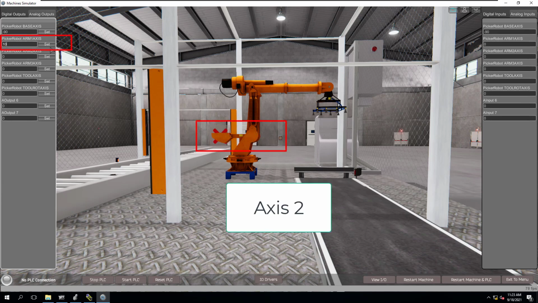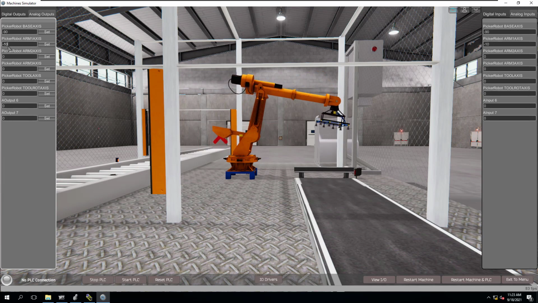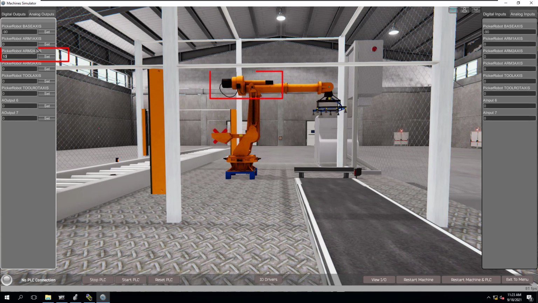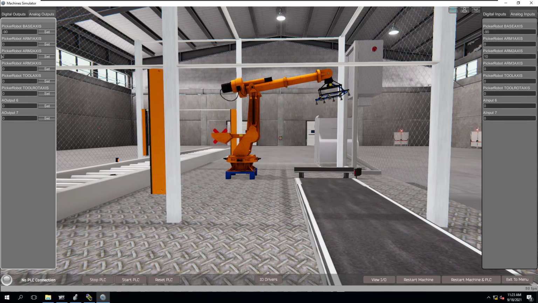All right, axis 2 is the next axis over here. We're going to command that to a positive 10, and you can see which axis moves on that. Now let's do a negative 10 on that. Okay, so you can see the negative 10. Let's put that back at 0. All right, axis 3 is going to be right here, moving the arm up and down. Just to show you that, let's give a negative 10 so you can see it go downward. Let's put that back at 0. So you see how fluently and easy this is to learn a 6-axis robot using EasyPLC's Machine Simulator.